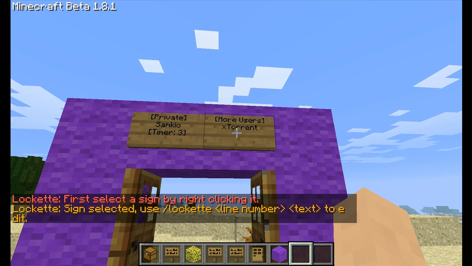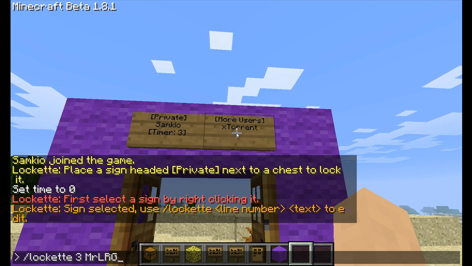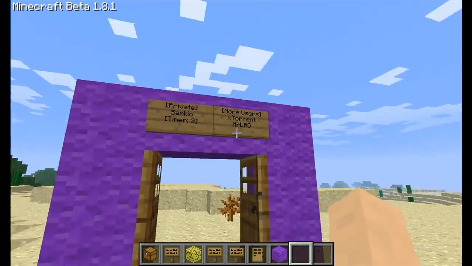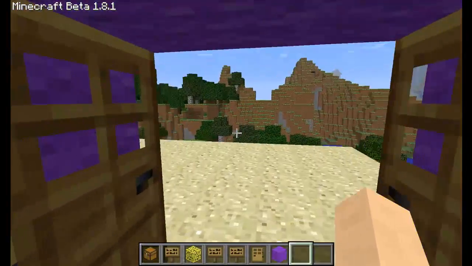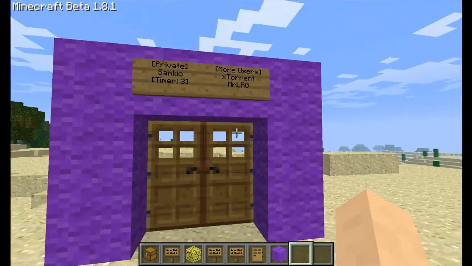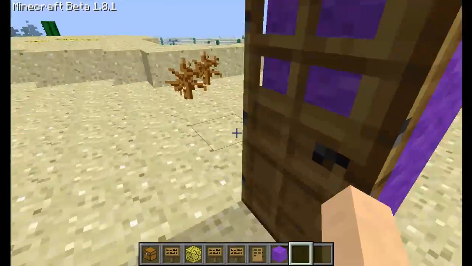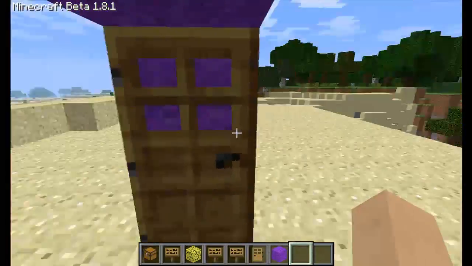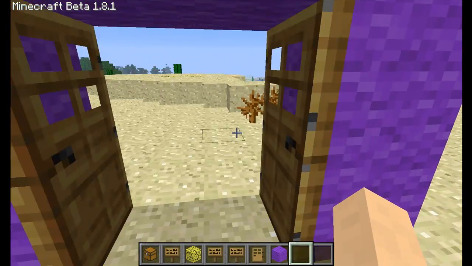So the sign went up. Apologies, you have to right click it first, then do it: Lockette 3, Mr. LRG, and there you go. We've assigned Mr. LRG to use these doors as well, so he can use them as well as us. So now I can use it, Torrent can use it, and Mr. LRG can also all use these doors. Bit pointless, we can only close it for 3 seconds, but you get the idea.